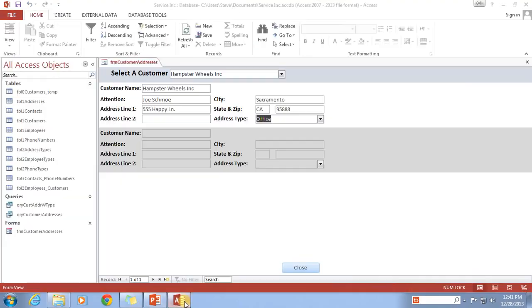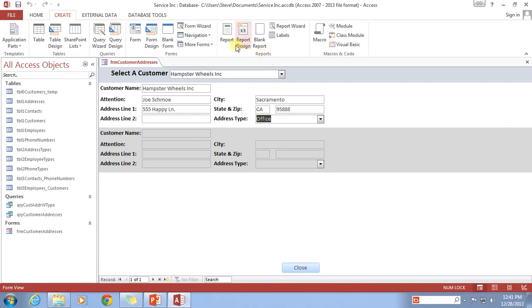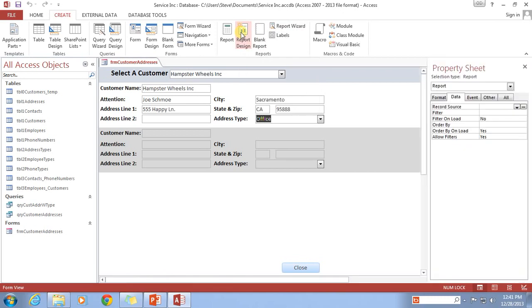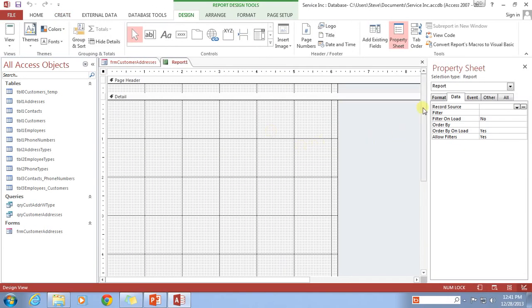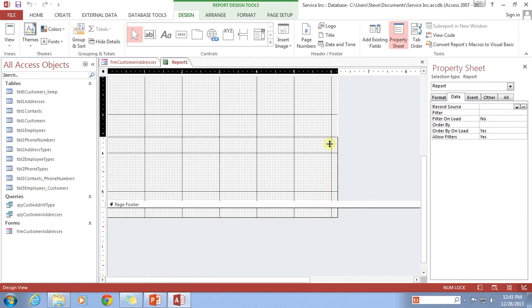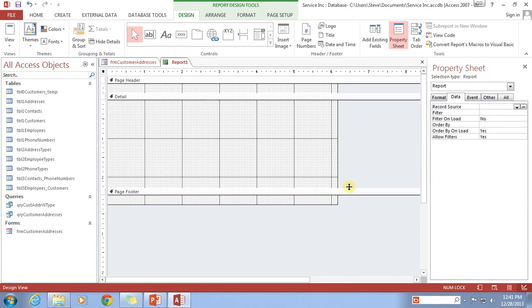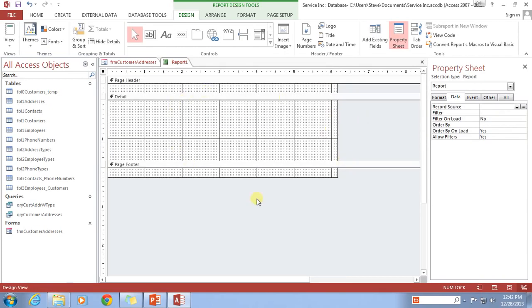So in my Access database here, I'm going to go to the Create tab, and we're going to go ahead and create a new report using the Report Designer. Again, I'm not doing the report button. I'm not doing a blank report or report wizard or labels or anything like that. I'm going to start with a blank design. And you may notice that it looks very similar to how a form looks.